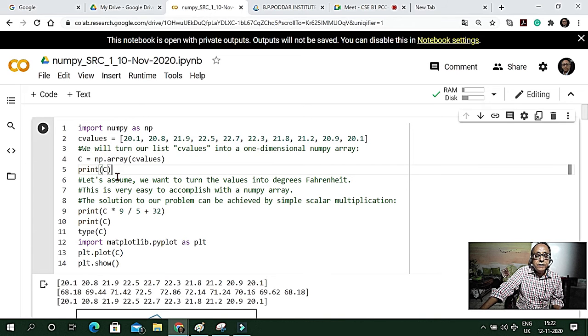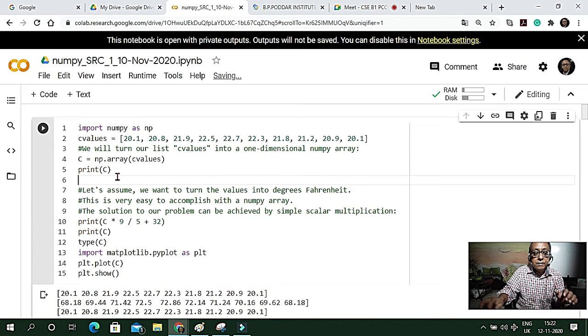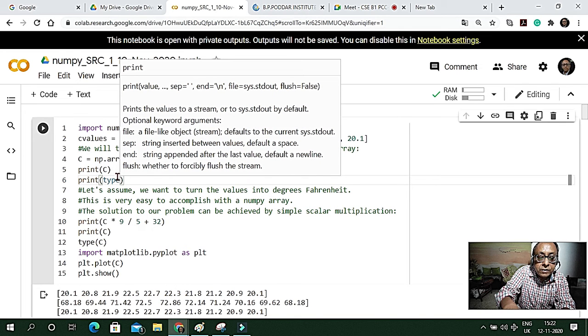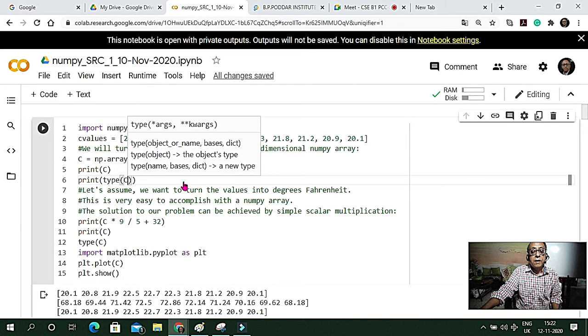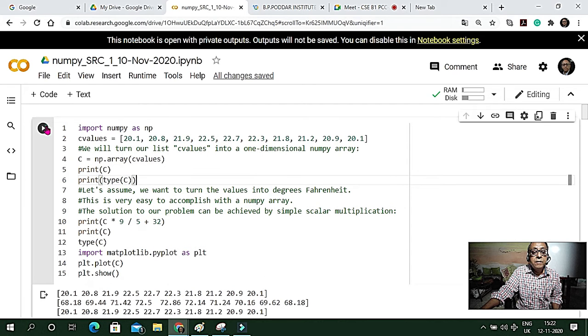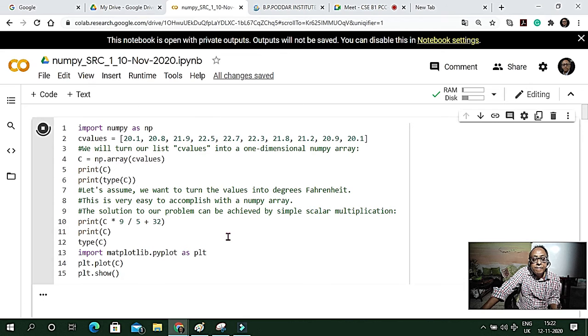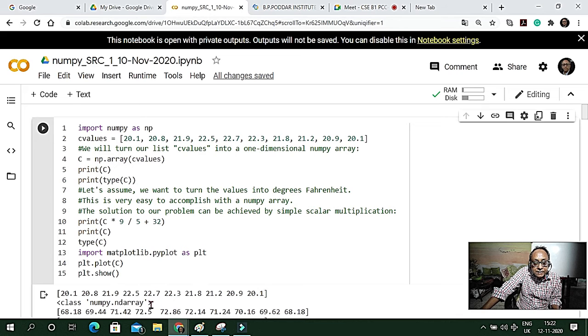I think it is better if you write it here. Print, what should I write? Print always what I have told you right now before. It should be type. That is always better to check whatever you are doing. I'm running again, and it should give numpy. Yes, see it is here at the end of the screen. It says that c is basically a NumPy ndarray, and this is the centigrade values and this one the Fahrenheit values.